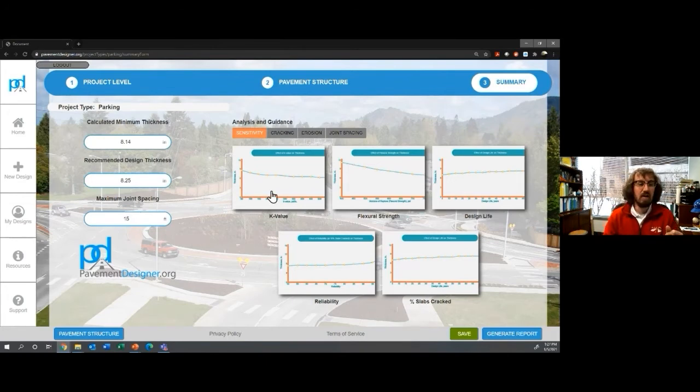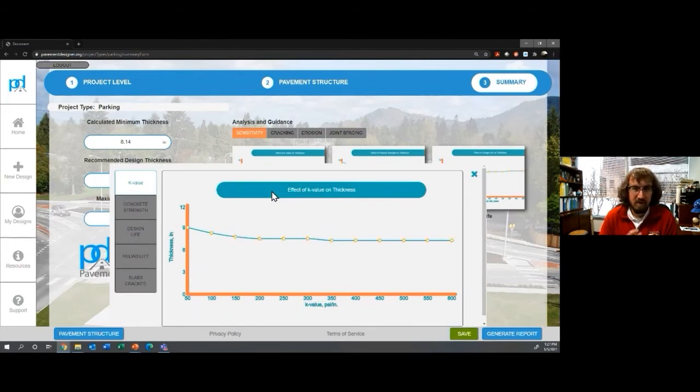Okay, so these sensitivity plots are also very handy in terms of seeing how our design may change based off of some of our more popular design inputs. So the first one is that K value. That's defining the support underneath our concrete pavement. You can see that changing our K value does not have a hugely significant impact on the required concrete thickness. That's fairly consistent with what we see with other design methodologies as well. We know that the underlying layers are not having a huge impact on the concrete thickness.